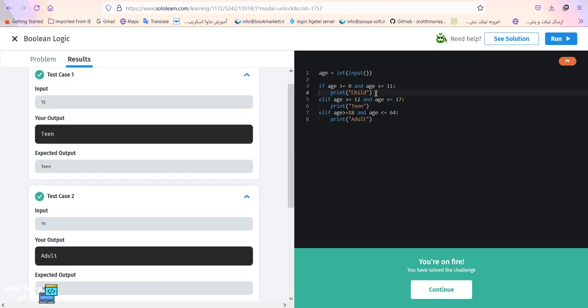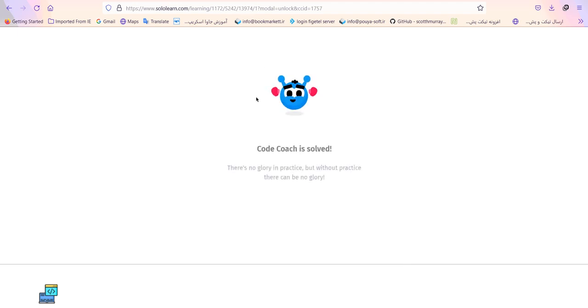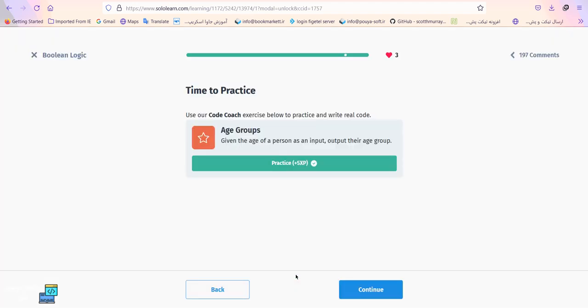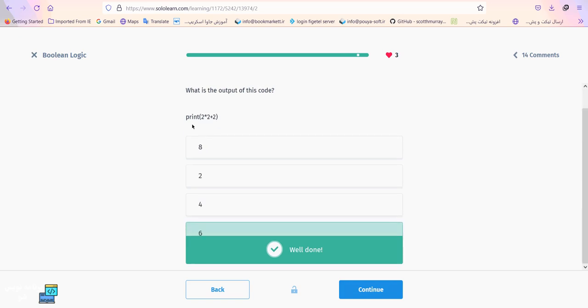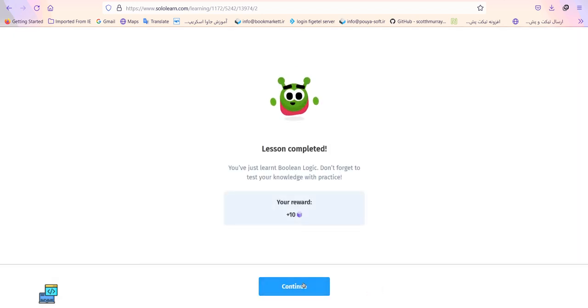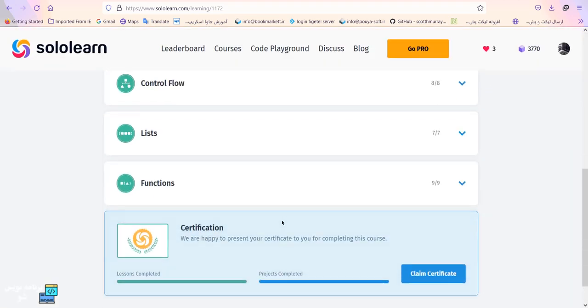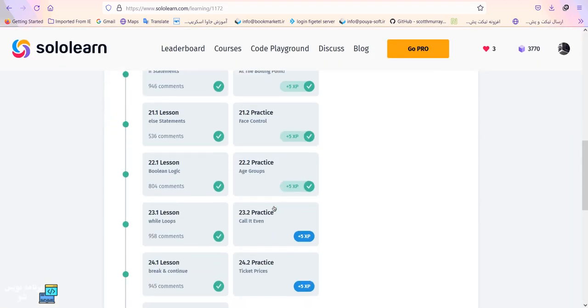Yes, 1 to 11 is child, 12 to 17 is teen, and 19 is adult. And this project is solved. Let's go to the last practice. What's the output of this code? Print 2 multiplied by 2 is 4, 4 plus 2 is 6, and we have 6 in output. Congratulations, lesson completed, and we can complete this lesson about Boolean logic.